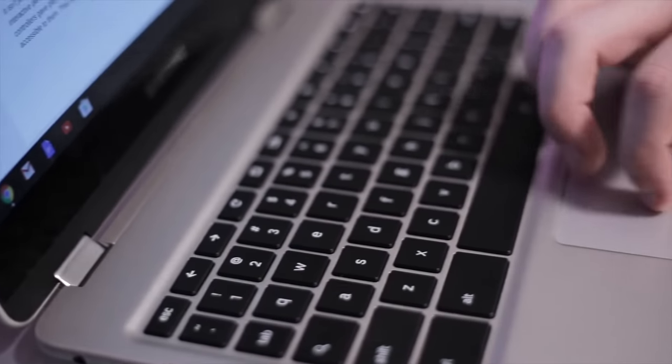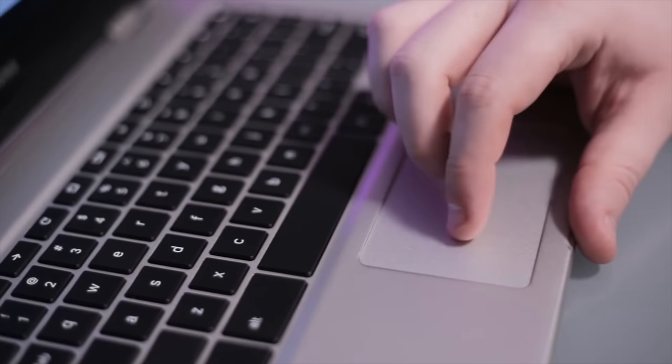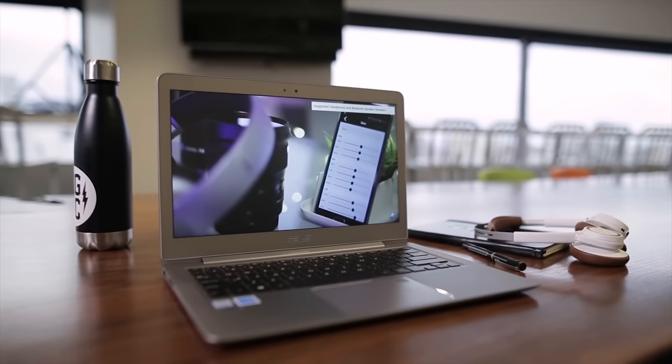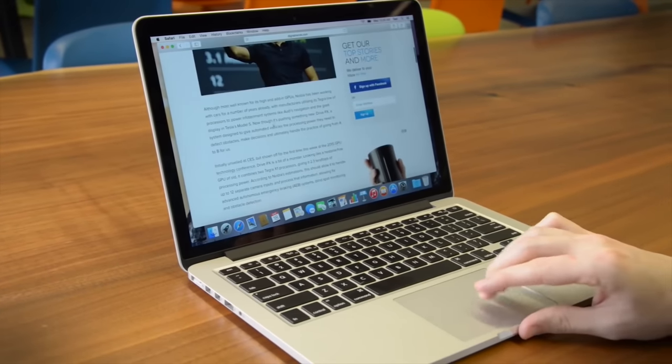We've reviewed pretty much all the best laptops out there that you can buy right now in pretty much every category, and this list should give you a pretty good place to start. So, here they are, the best laptops of 2018.